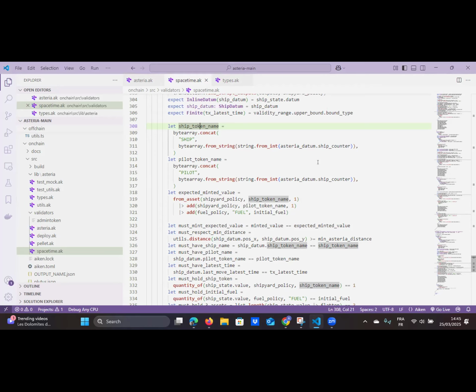So now, starting on line 308, we are looking at the correct box score, and now we're just trying to figure out, is everything right? Is the name of the ship correct? Is the name of the pilot correct? Are we minting the correct amount of value on lines 318 and 323? Are we respecting minimum distance? Now we're not even talking about on-chain value. Now we're talking very specifically about the Asteria case, but that's fine. They built additional helper functions to respect distance, must have ship name, must have pilot name. These are all things that are going to be true or false within the bounds of correctly formed data.